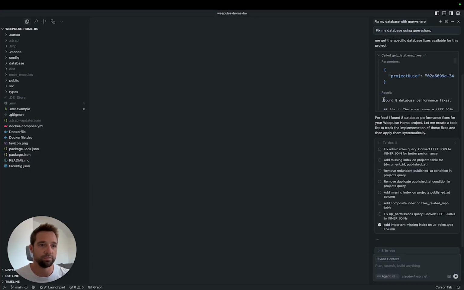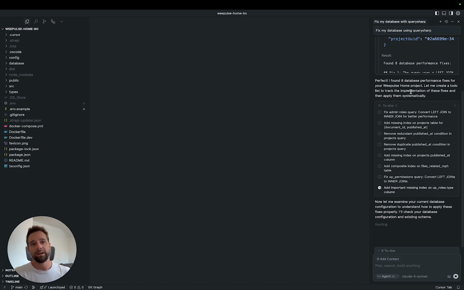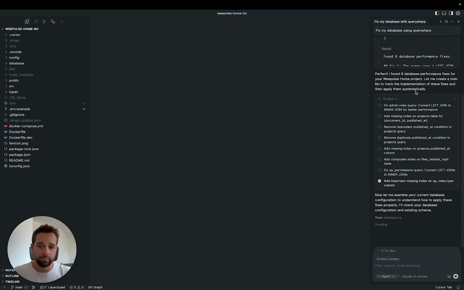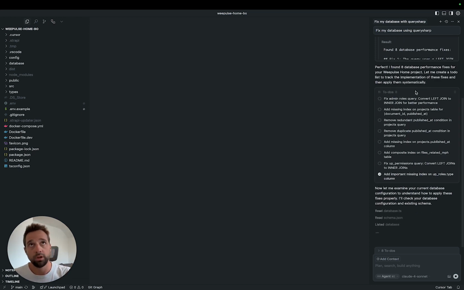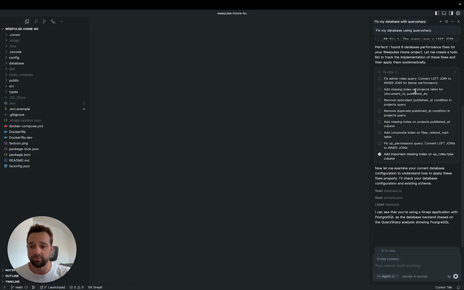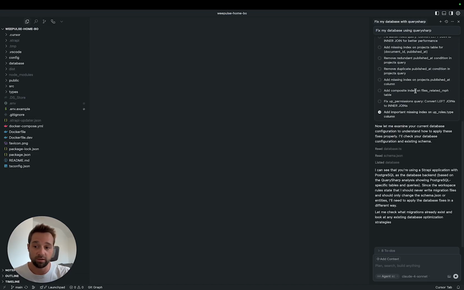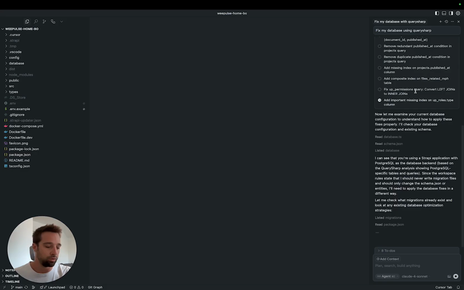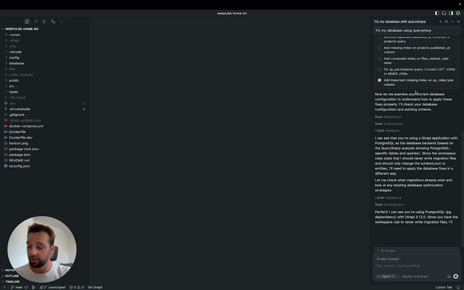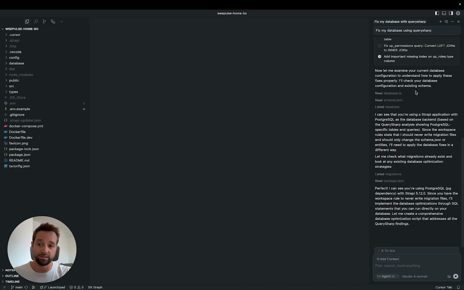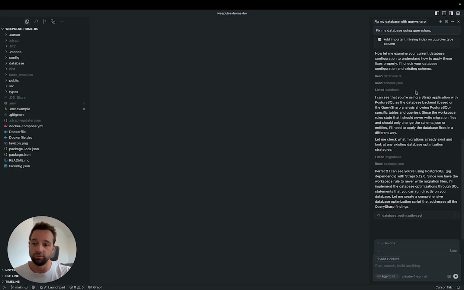So you see, found 8 database performance fixes. And then Cursor will take the missing indexes and the queries to rewrite, find the entities or whatever, wherever it is in your code base that indexes can be added, and just do the job. Then you push to production and your database is more performant.